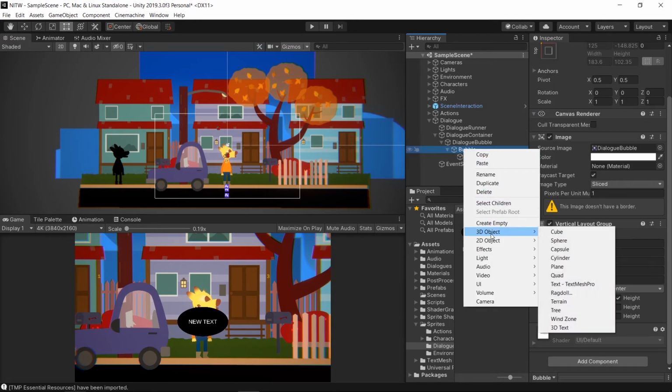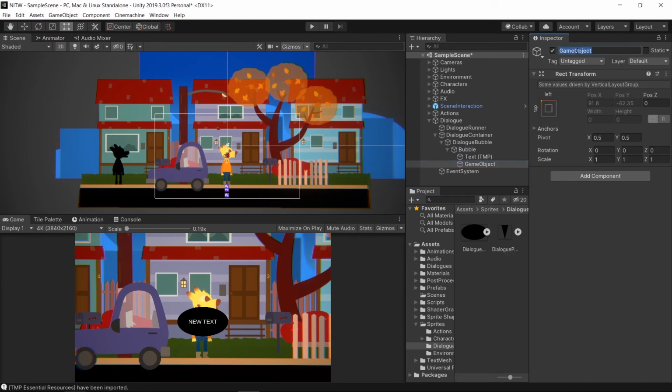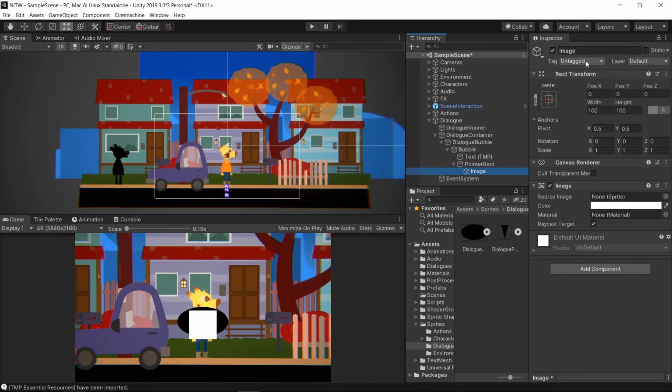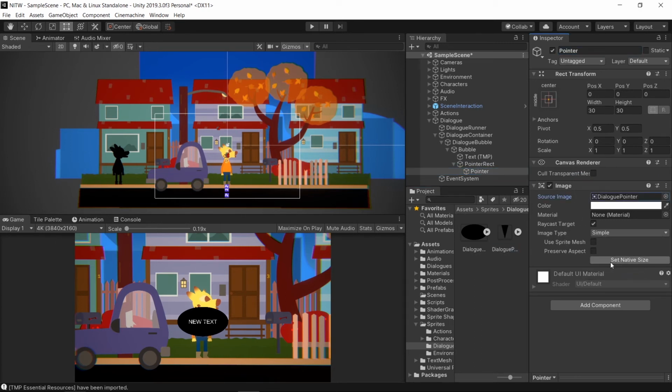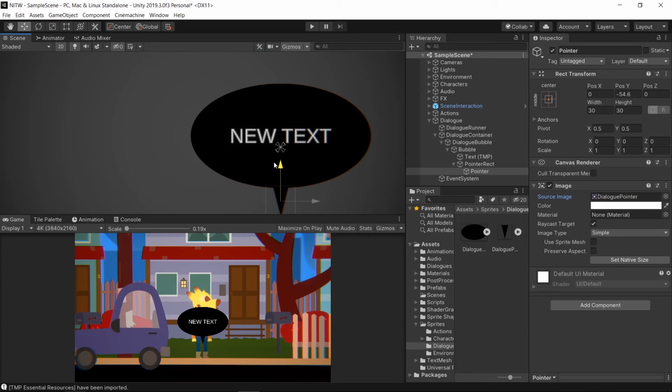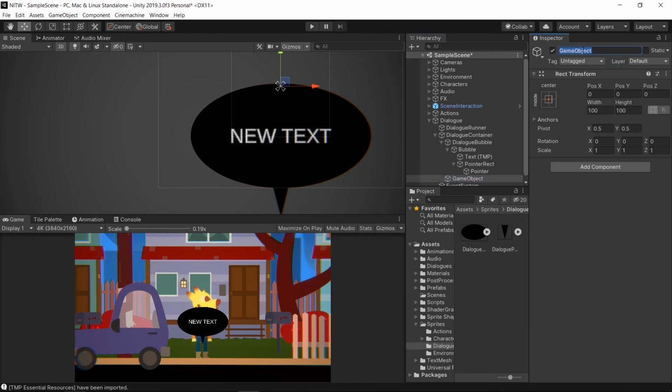Right-click the bubble game object again and create a new empty one. Name it pointer rect and inside it create a UI image named pointer. Drag the dialog pointer, click on set native size and position it under the bubble. Now let's create a new empty game object inside dialog container and name it options. This one will be where the option buttons will be stored. In fact, let's create them.